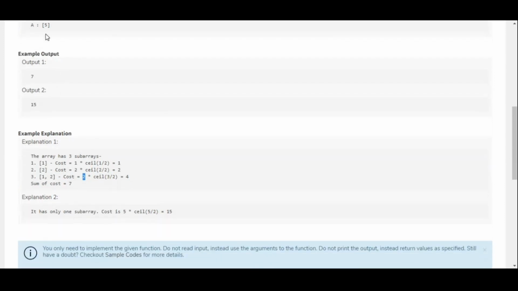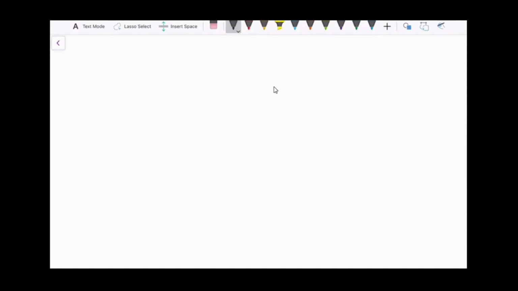And for a single length array, so [5], it has only one subarray, so the cost will be 5, which is the maximum element, into ceil of sum, which is 5 by 2, and this will be 3, so 5 into 3, 15. So let's see how we will solve this. So let's take a bigger array as an example. So let's take 2 3 5 2 3. So now the cost function is max of S into ceil of sum S by 2. So this is the symbol for ceil. So ceil of sum S by 2.